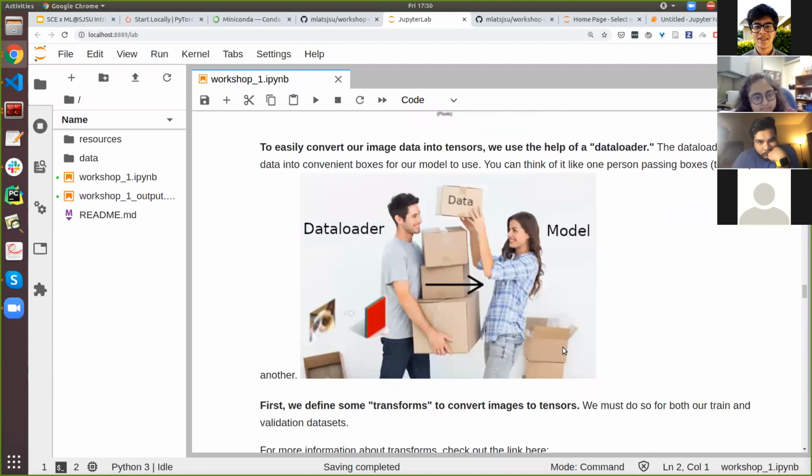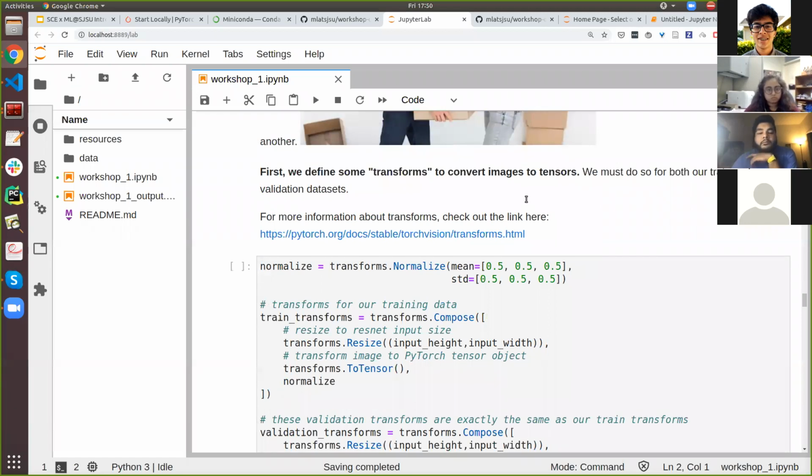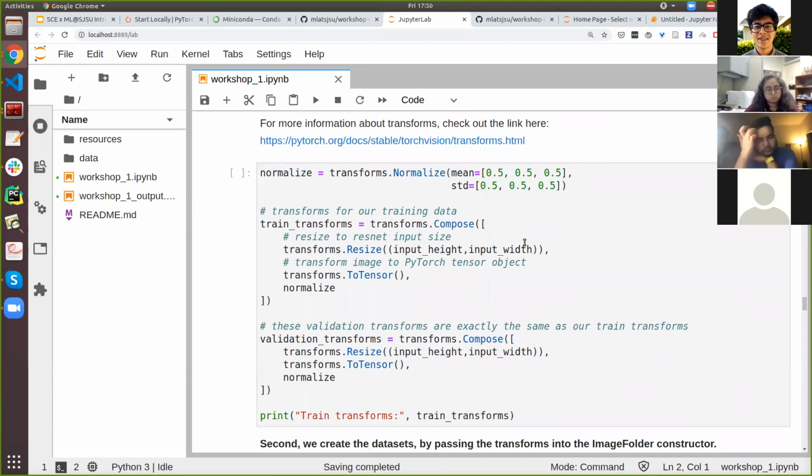Okay, so we have to convert our image to tensors, which is not something us humans can do very easily, which means we're going to rely on some PyTorch magic to help us out with that. We use data loader, which helps us package our image into a convenient box for our model to use, which is the tensor. First we have to define some transforms that Gaurav mentioned a bit earlier, which will help us convert the image into tensors. So we have that function right there.